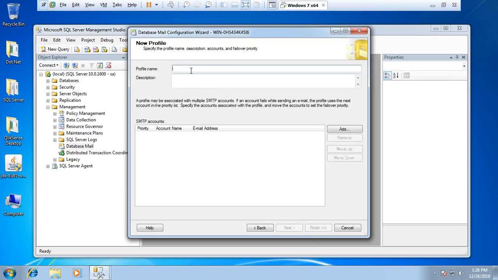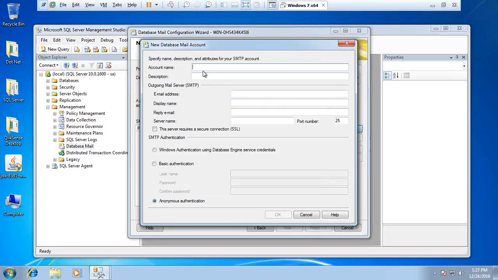Next, profile name. So I'll give a name, BISP test mail. That is the profile name. And here we have to set up the SMTP account. So click on add. Account name is BISP mail. Email address, I'm going to use my mail ID. Display name, BISP test mail.